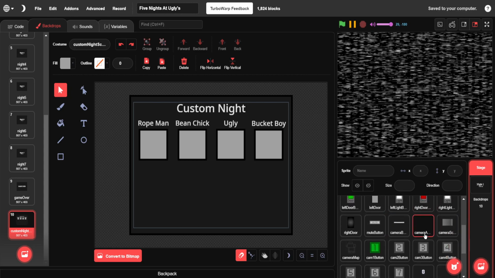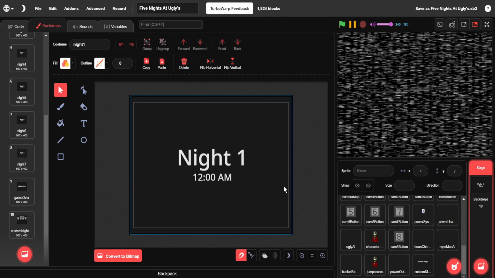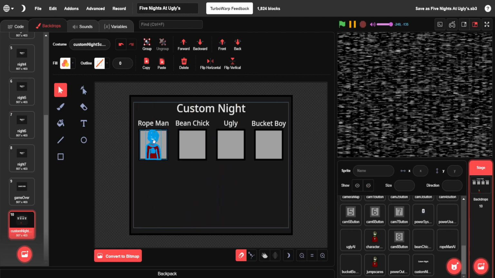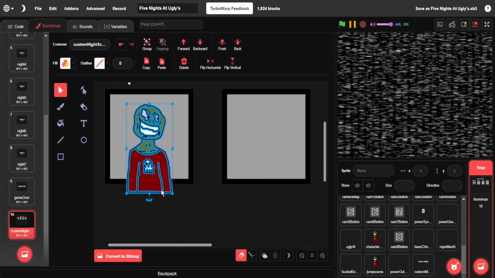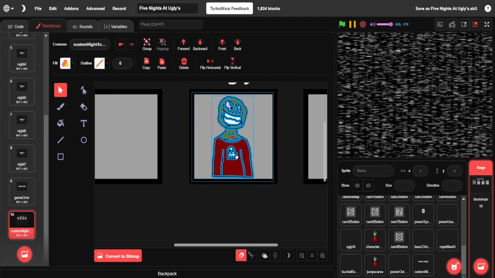Now we have to throw the characters inside, actually. So I'm going to come to my camera screens, and I'm just going to grab my character. I'm going to grab Ugly, come to the custom night screen. I'm going to paste Ugly in. I'm going to shrink him down. I'm going to put him inside of this box. I guess I should put him inside of Ugly's box, shouldn't I?